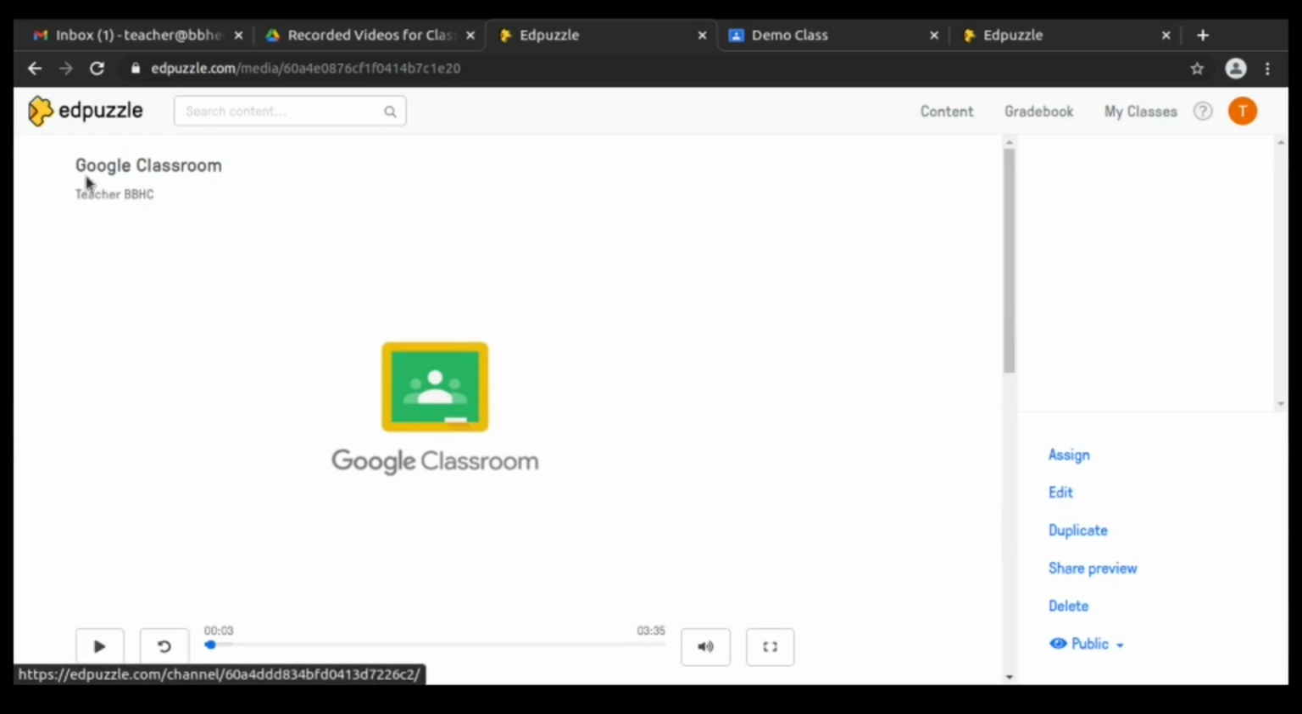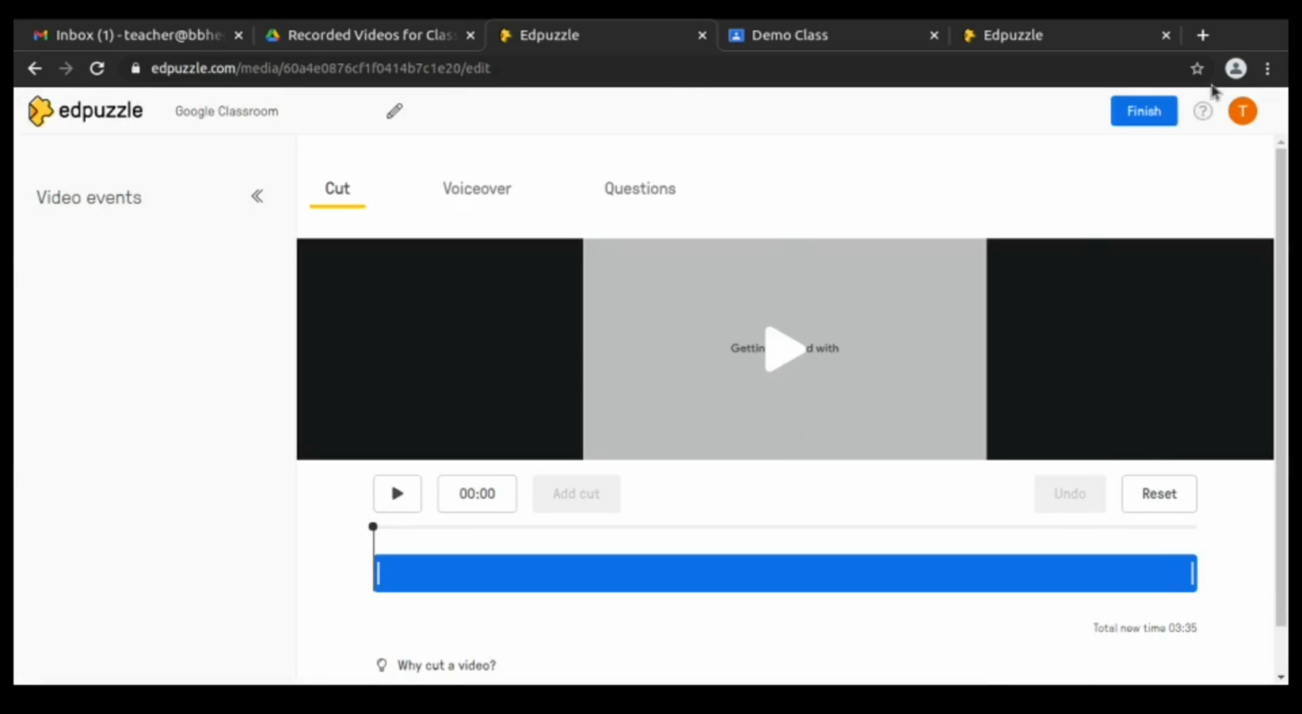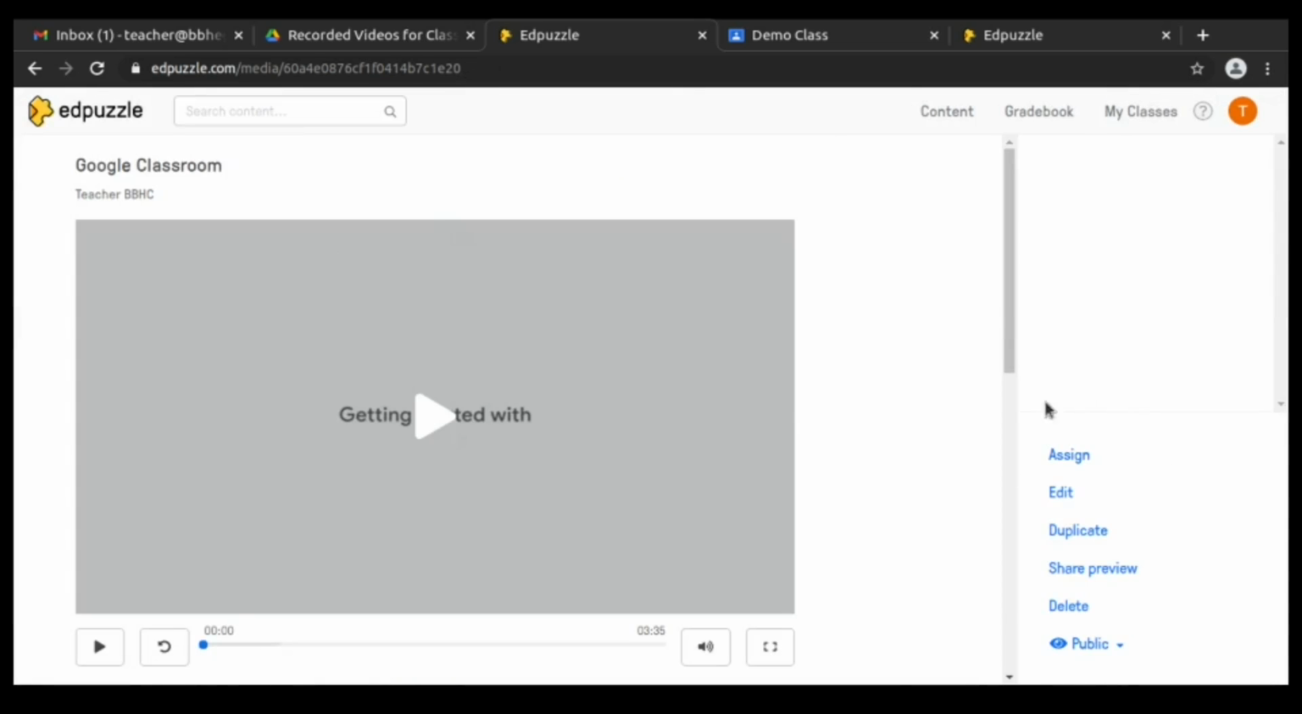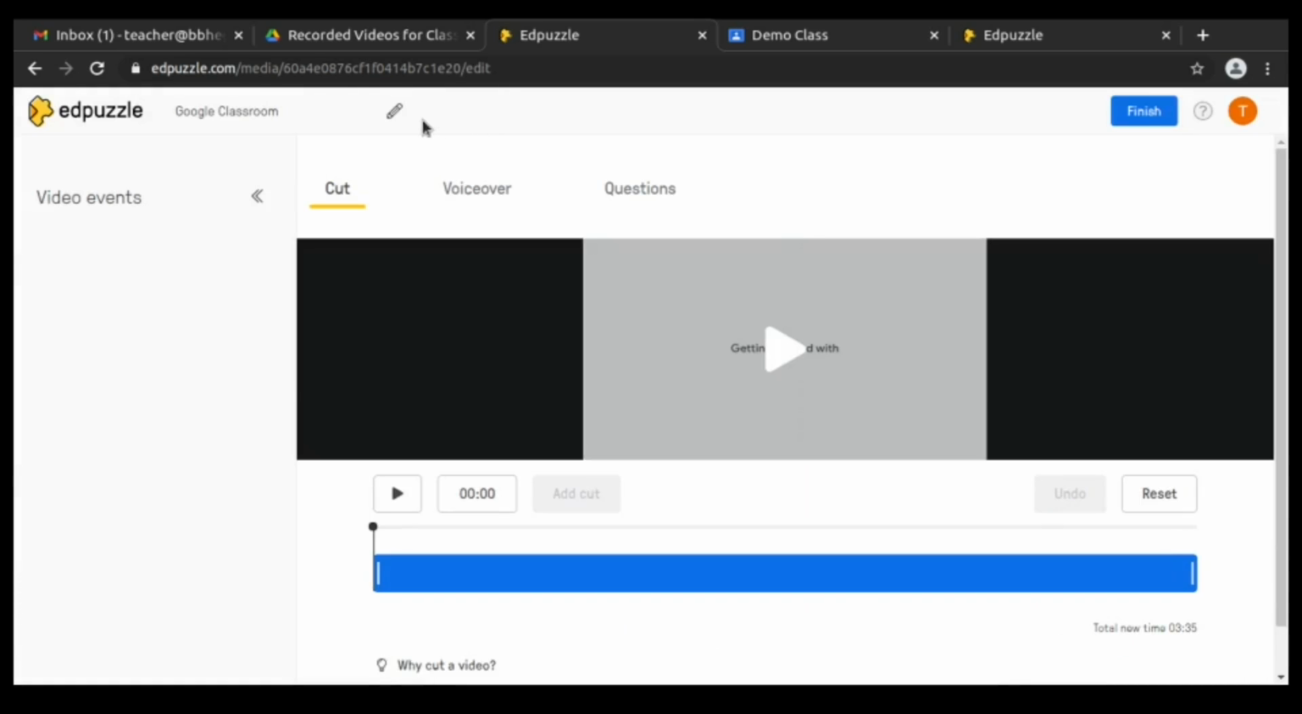Then if you want to change your content, that's the name given for it, you can change it by clicking edit. So open the video. To the right I have an edit option below the assign. Just click that edit, click this pen symbol, change whatever content you need. I just say that classroom and Edpuzzle. I'm just giving some name for it. Save the title, finish it.